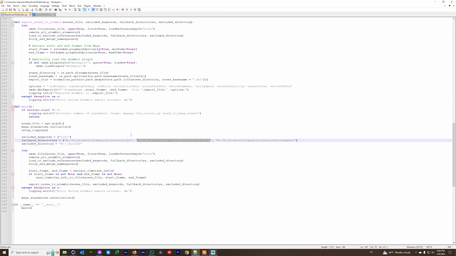Instead of me having to open Maya and put the proper path, I have those fallback directories for props, for characters, and for the environments. And I have some excluded directories that don't use that directory and things like this. So keep in mind those things might need to be changed, or you can just remove those paths, I guess it will work fine.